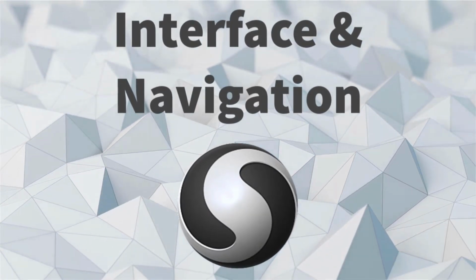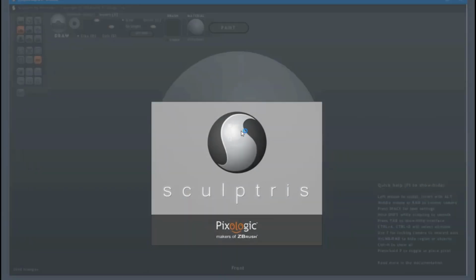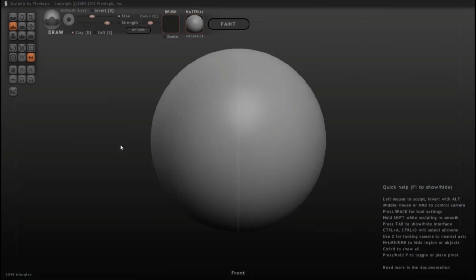Interface and navigation. Let's start by opening Sculptris. You should be greeted with a screen very similar to this. All of our tools are located on the left side in small square or squarish tiles. Up top is some additional options. As for navigation, it's hard to tell if you're moving around a perfect sphere, so let's select the draw brush over here. Next, left click and hold on the sphere, then drag and release. This should help us navigate around it now.